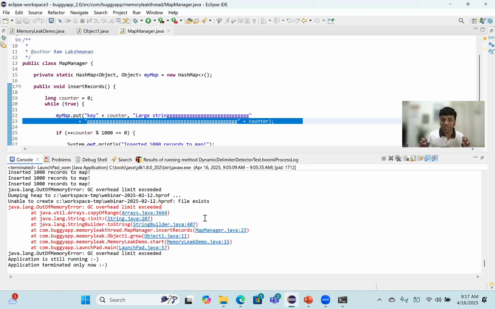Actually, there are 9 different types of out of memory errors. We have discussed those 9 different types in our earlier sessions. But GC overhead limit exceeded and Java heap space are the most common types of out of memory error. Probably 90 to 95% of out of memory errors happen because of this reason. GC overhead limit exceeded or Java heap space, this may happen interchangeably.